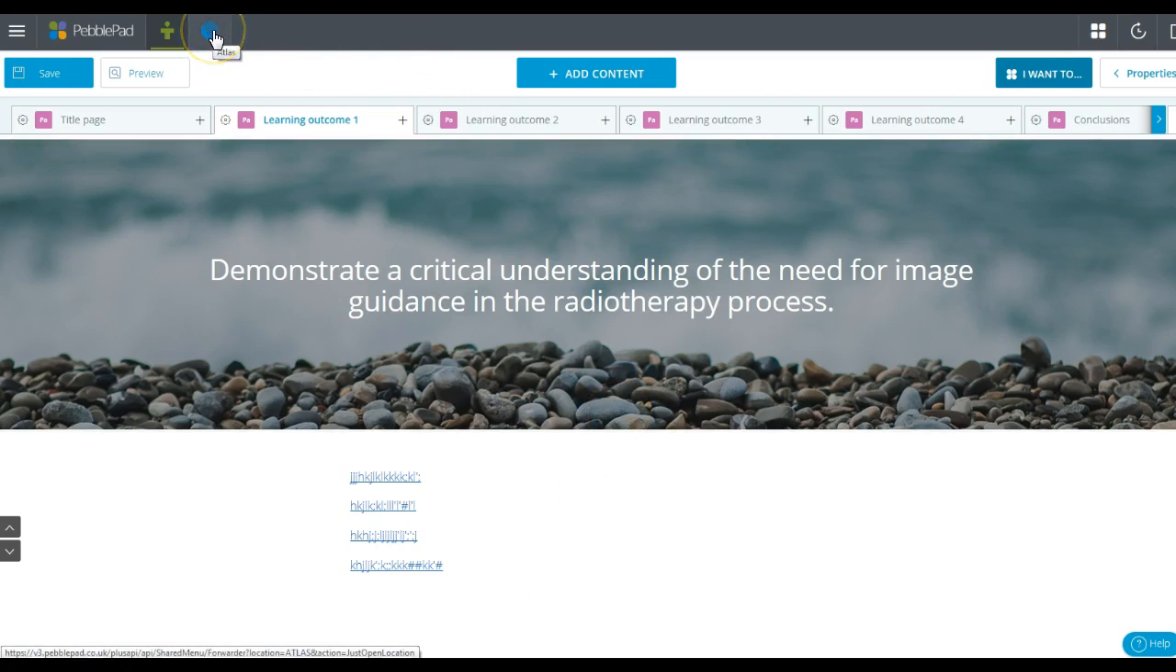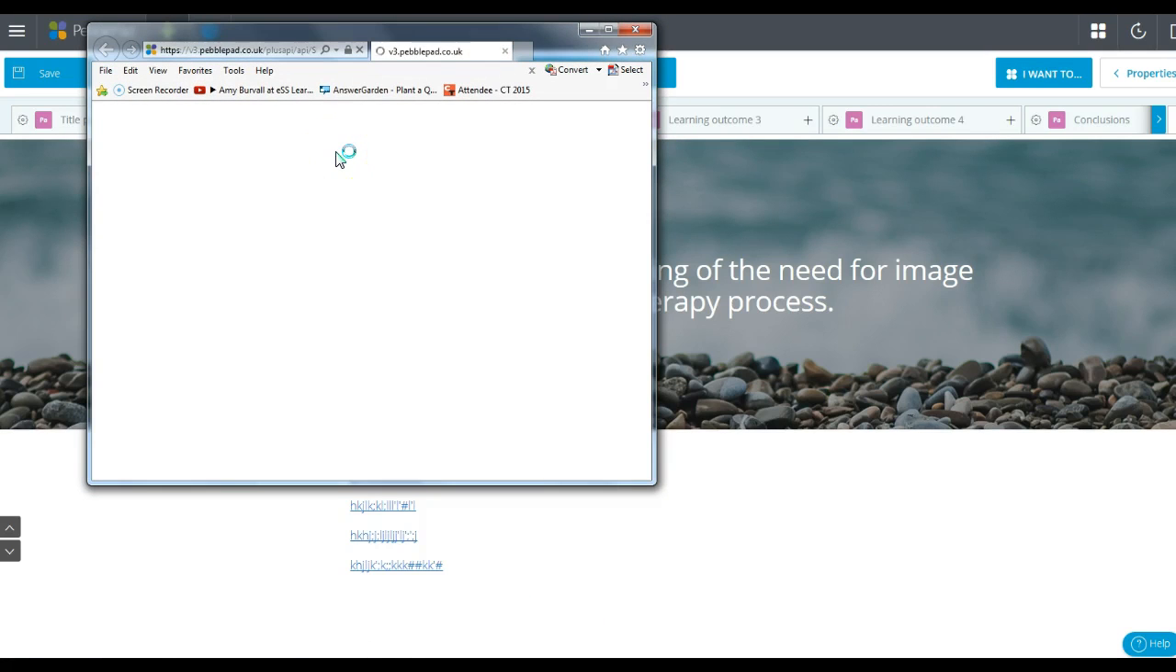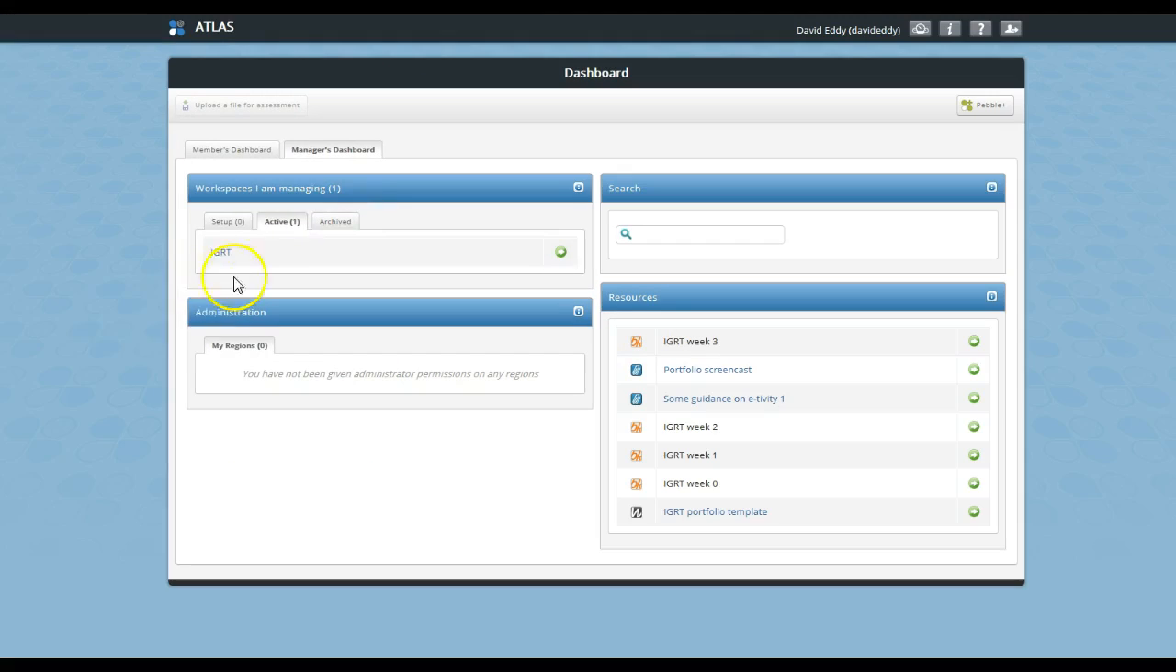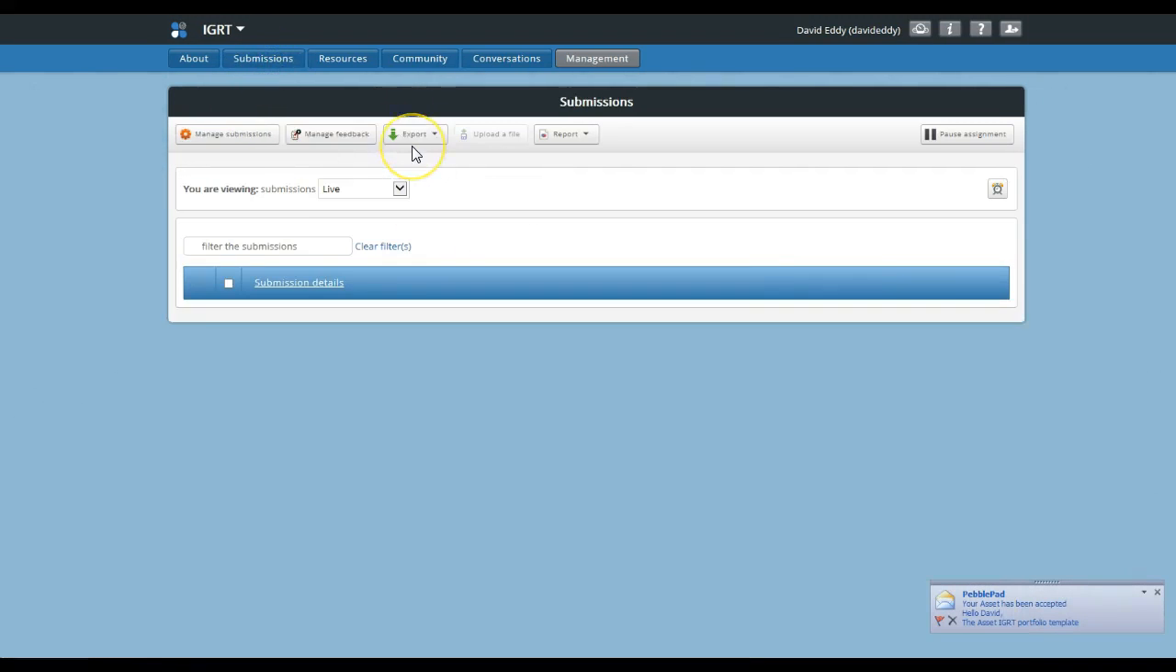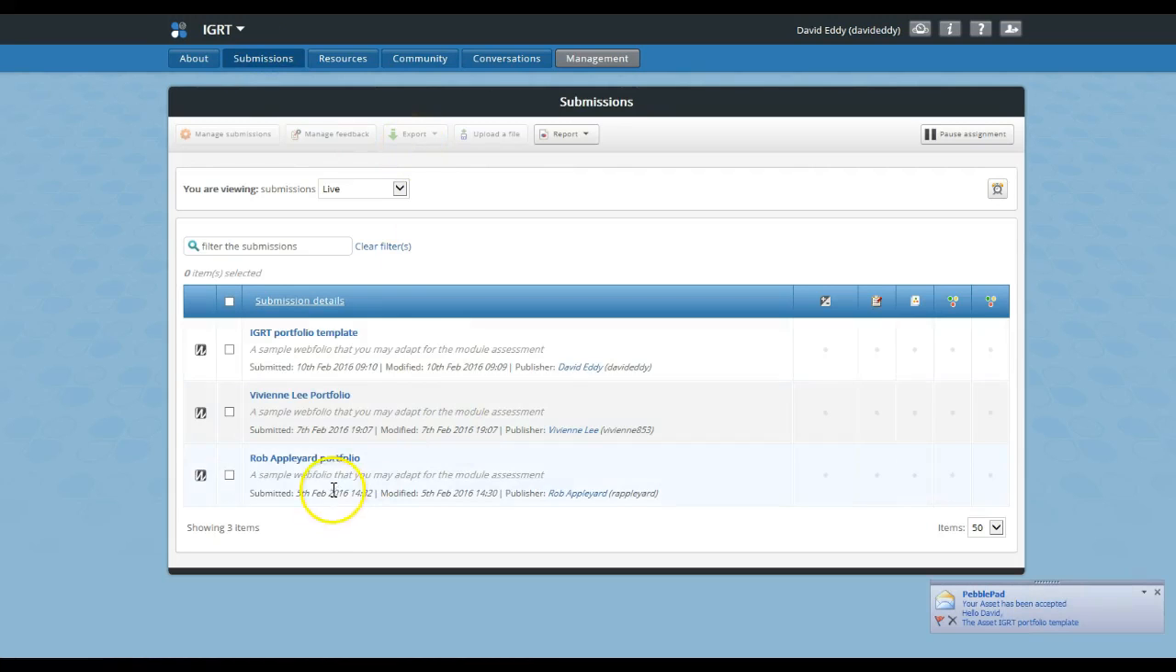I can also check that by going to Atlas, again into the IGRT workspace, and if I click on submissions, there you go, I can see that the portfolio template has actually gone in there, which is great. When you go to submissions you won't see anybody else's, it's just I have tutor privileges so I can see the other ones that are there, but you'll be able to see your own submission in there.